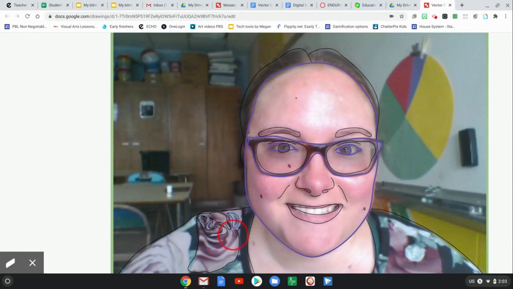The more detail you can put into this, the better it's going to look, usually. So that's why I'm going for the detail. I can always delete it later if it doesn't look like my shirt.